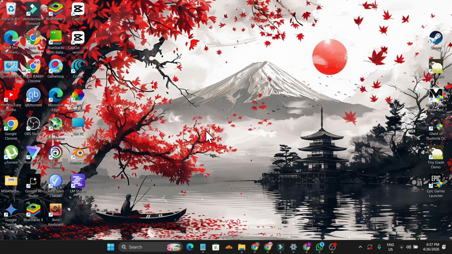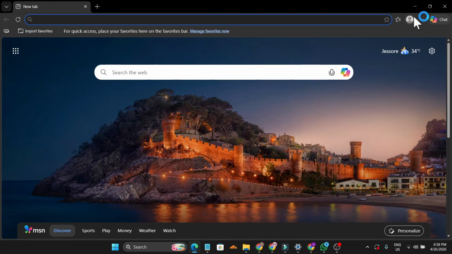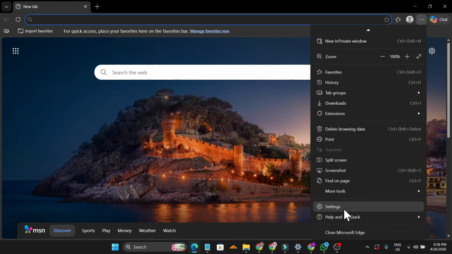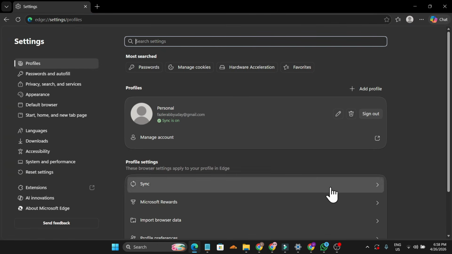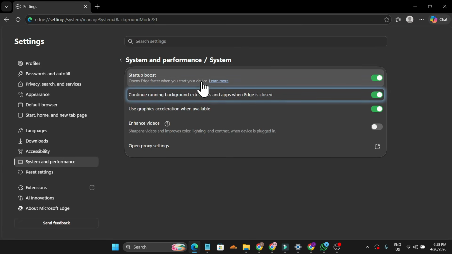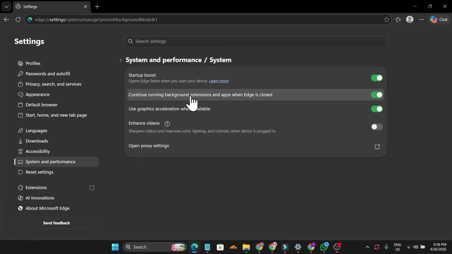the background. So to permanently end this, just go to Microsoft Edge again, open your Microsoft Edge, go to the right corner of the three dot menu, go down and tap on settings, open settings, then go to the left corner, click on system and performance, go to the background mode, and here you can see there are two main culprits, which is startup boost and continue running background extensions and apps when Edge is closed.